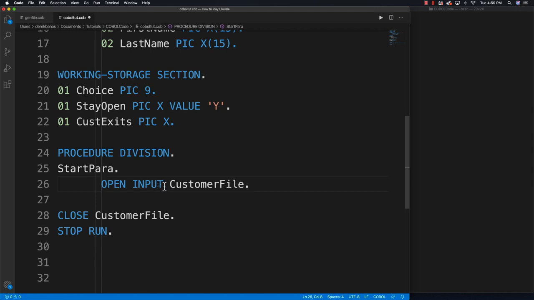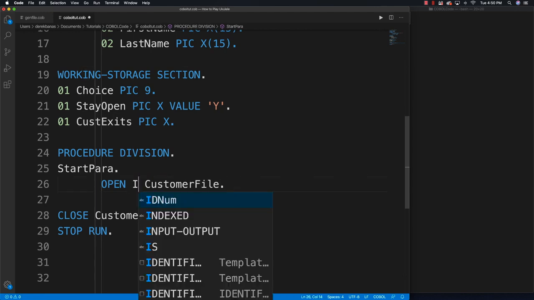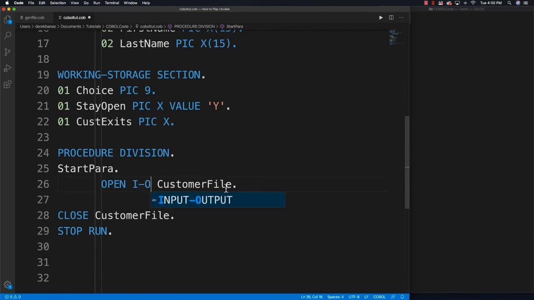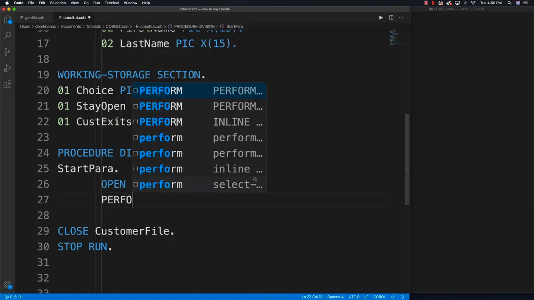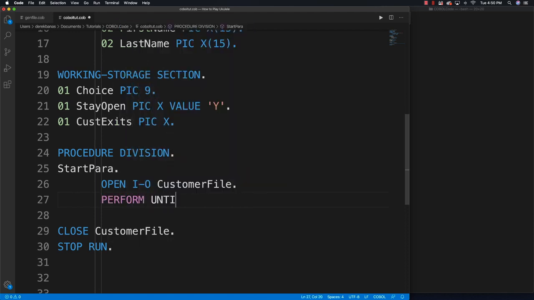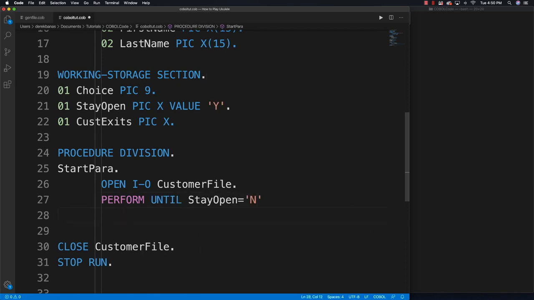All right, so I need to access the data randomly. So I need to open with I-O mode. So I'm going to say I-O with our customer file. And what I'm going to do here is continue executing the output of a menu until the user says they don't want it anymore. So I'll say perform until stay open gets a value of no. And then I need to define what I want to display inside of our menu system.